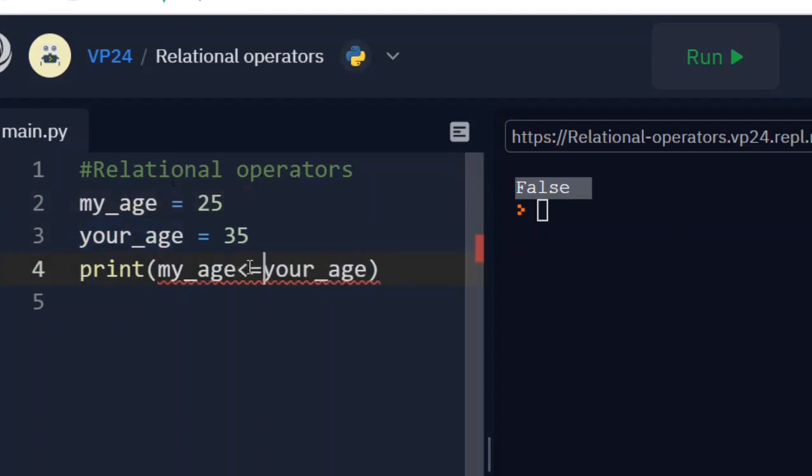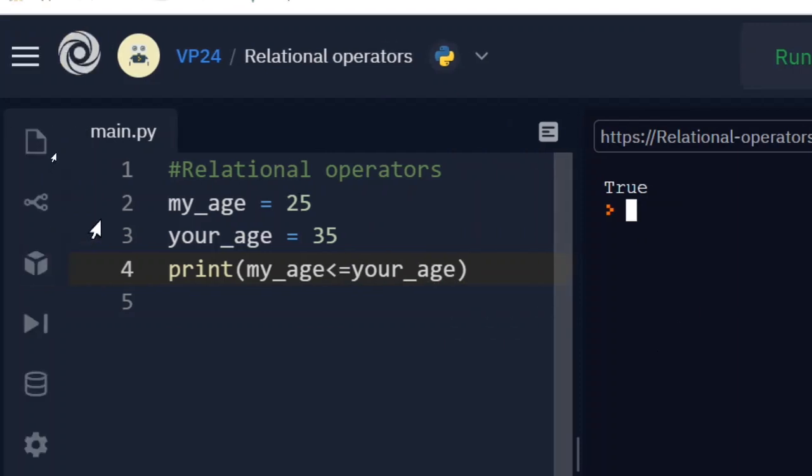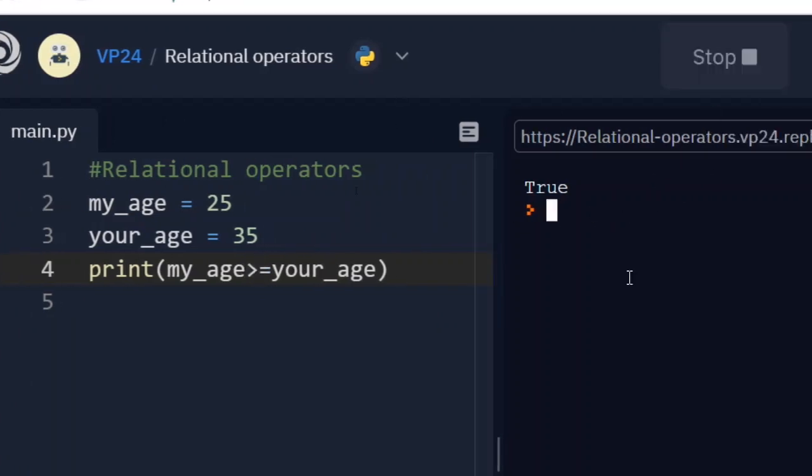Now, less than or equal to. If I run this, it is true because I am lesser than you, younger than you. Greater than or equal to. Run this, it is false.